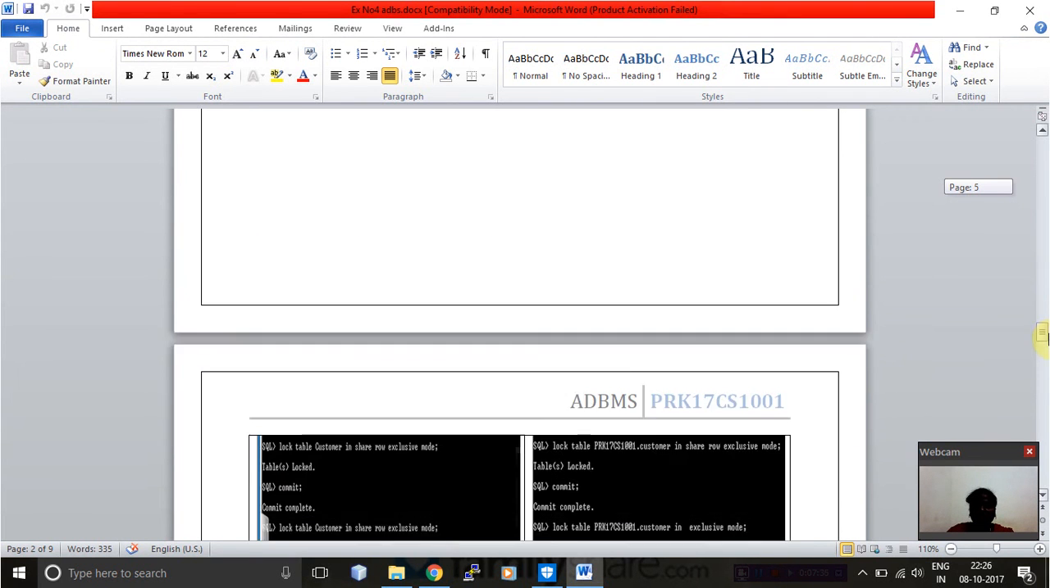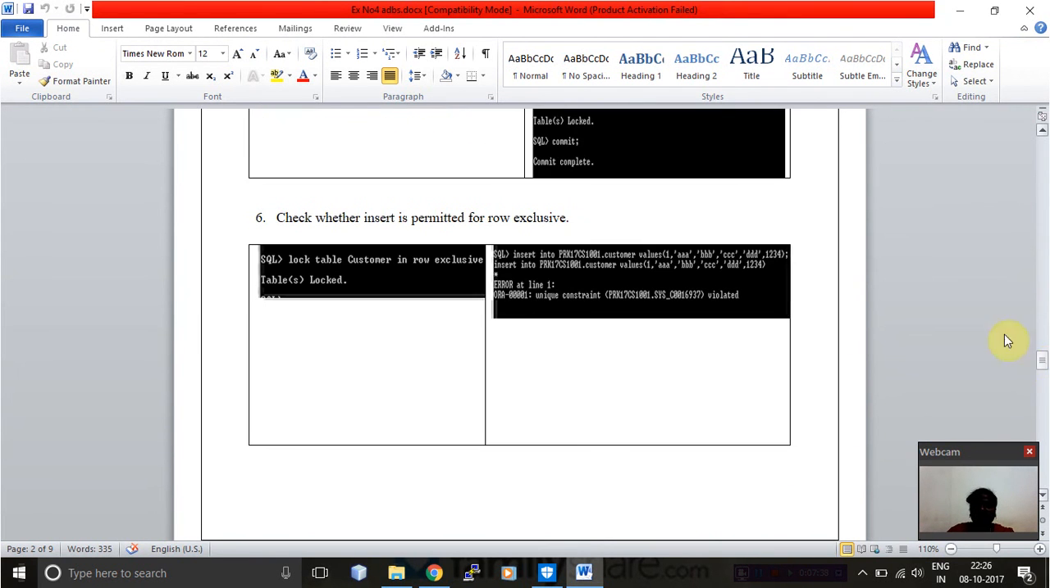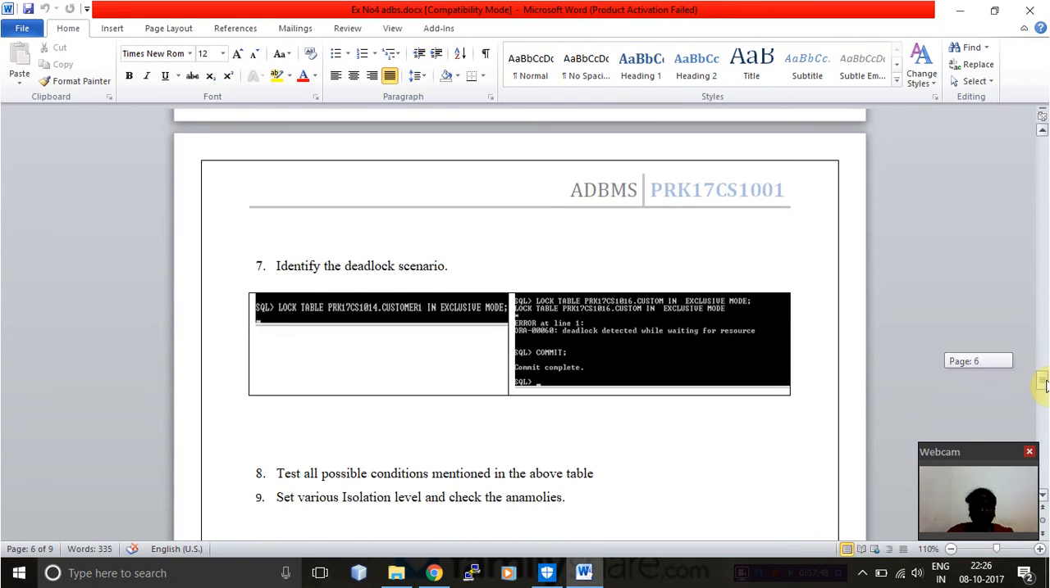And then checking the insert condition, it will not be allowed because of the unique key constraint, it will not be inserted. And in the deadlock scenario, that's what happened. It will not allow user 2 to lock the table which user 1 locked in exclusive mode. At that time, the deadlock occurs.